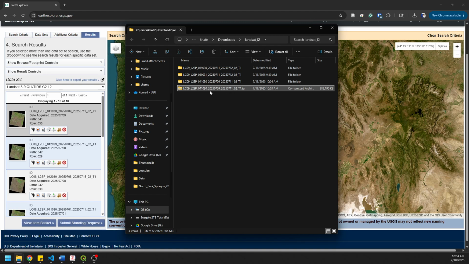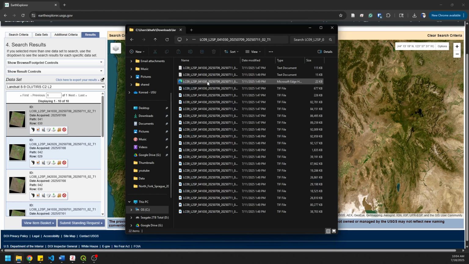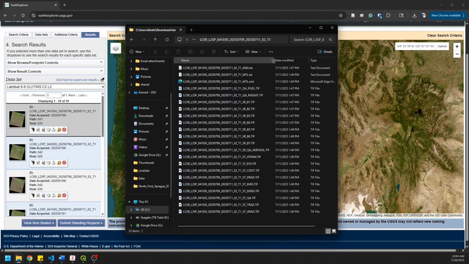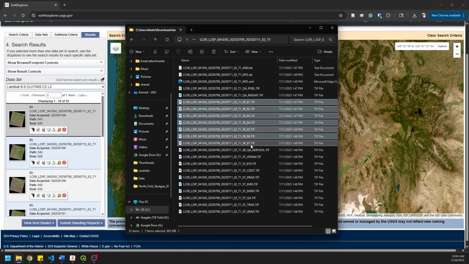Now, I can go right to this folder here. When I open this up, it'll take just a second. There's a lot of data in here. We can see we have all those individual files. We have these metadata files. We have some quality assessment files. And then we have bands 1 through 7 here, which is what we're going to be most interested in. All right, so there's our Landsat data.